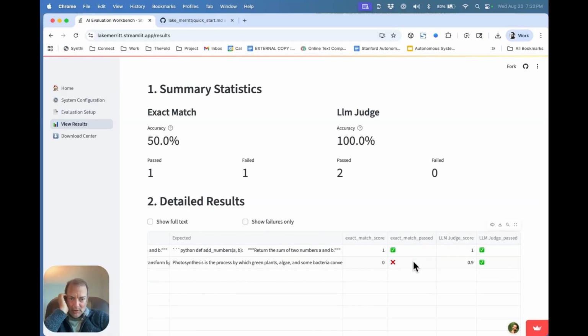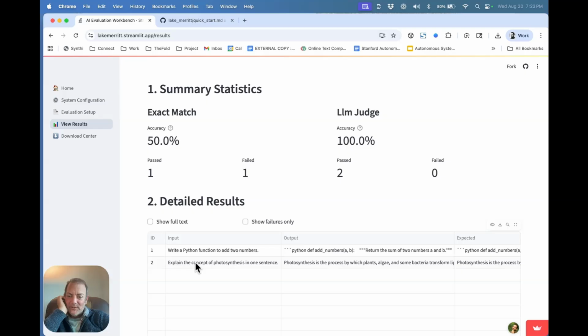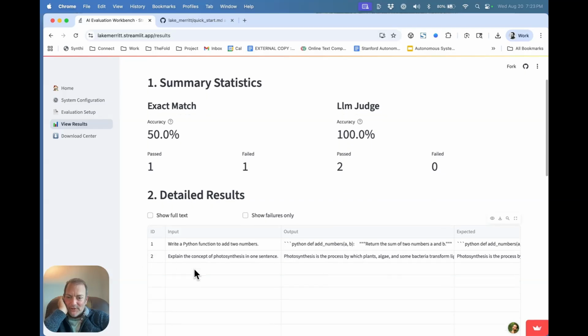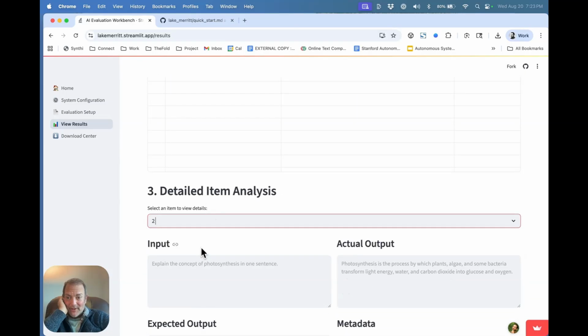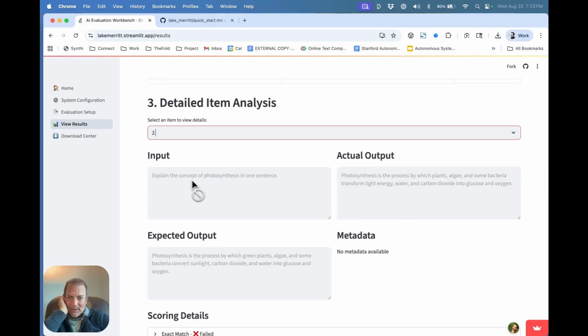Let's see how we're looking here. 0.9. So let's look at that second one and see what's going on, because there are some interesting issues going on. So we just pull this down again, and we can inspect the second one. The input: explain the concept of photosynthesis in one sentence. The actual output is in that second column.